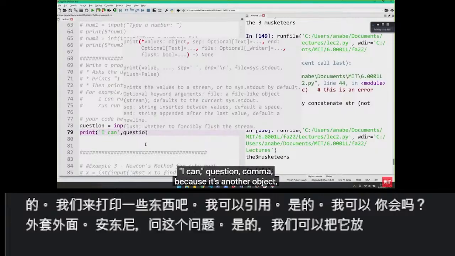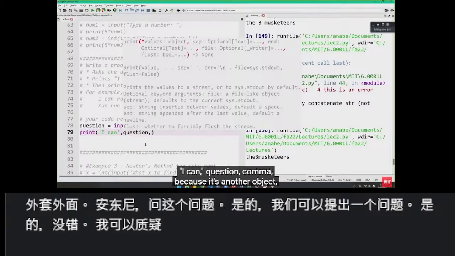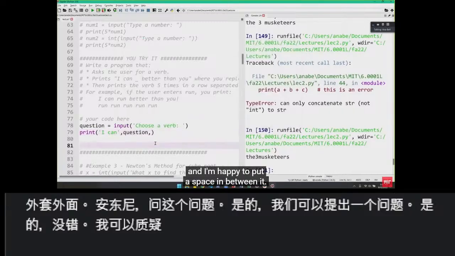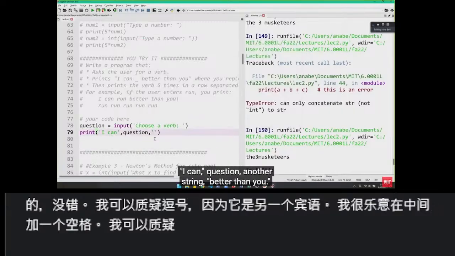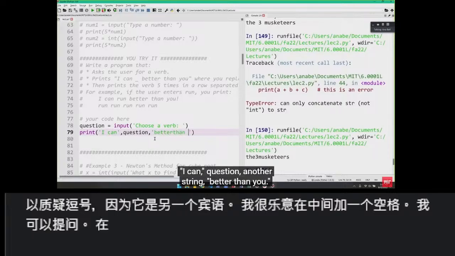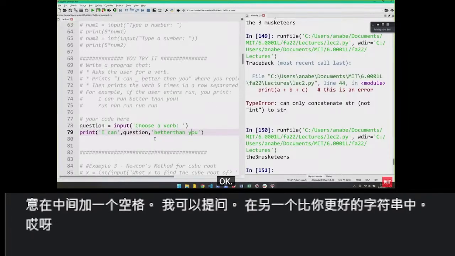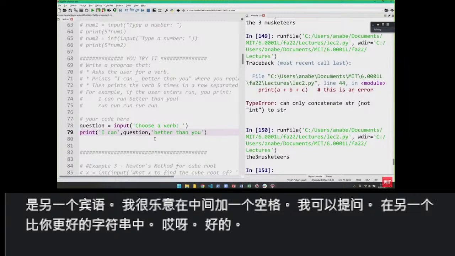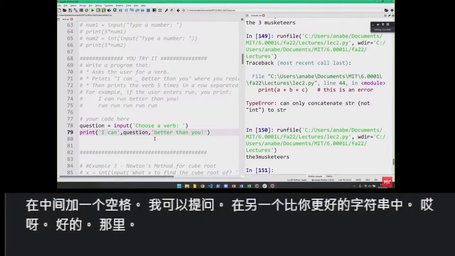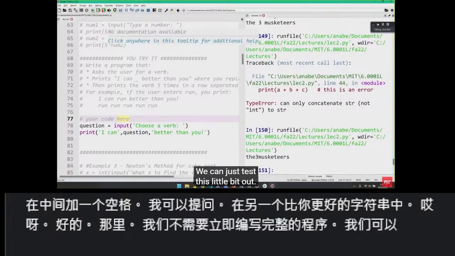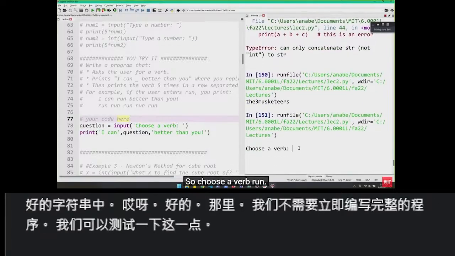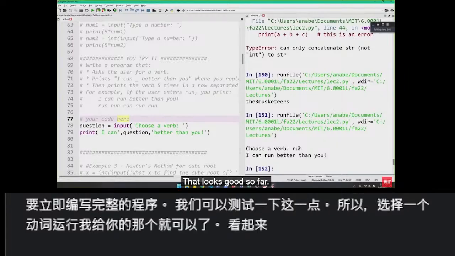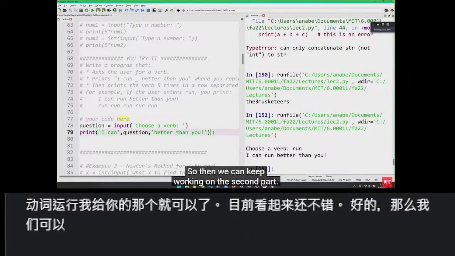Yep, exactly. I can, question, comma, because it's another object, and I'm happy to put a space in between. I can question, add another string, "better than you". Oops. Okay. There. And we don't need to write the full program right away. We can just test this little bit out. So choose a verb, run. The one I gave you is fine. That looks good so far. All right, so then we can keep working on the second part.